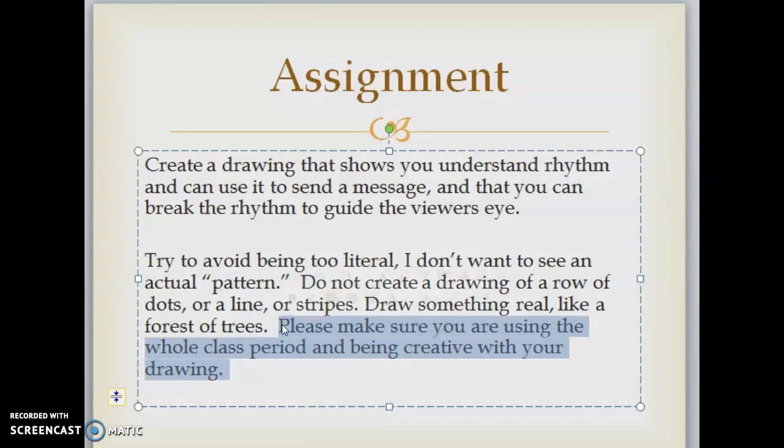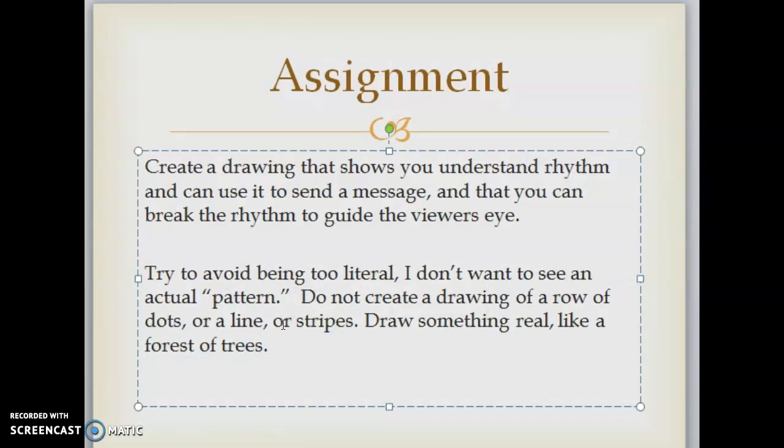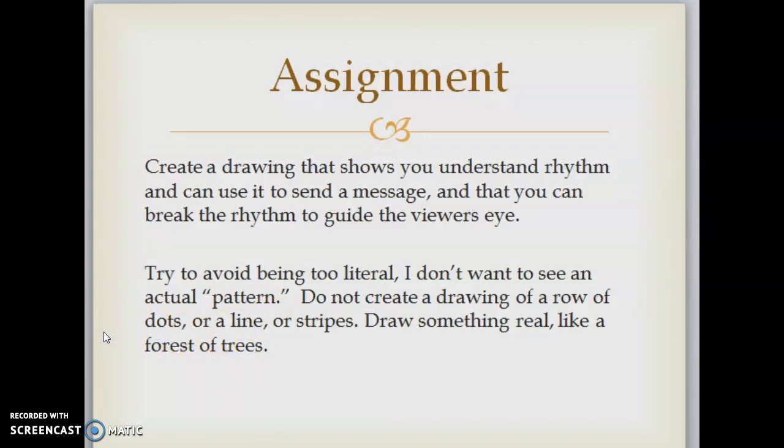But yes, take your time. Don't rush through this and be creative, okay? I want to see rhythm in your drawing. You're free to draw anything you want, but I just want to see a repetitive rhythm, a repetitive pattern, okay? And then you can break that rhythm to guide the viewer's eye.